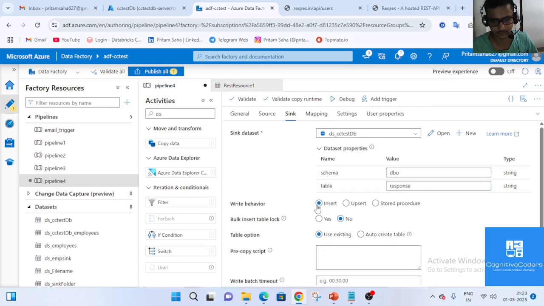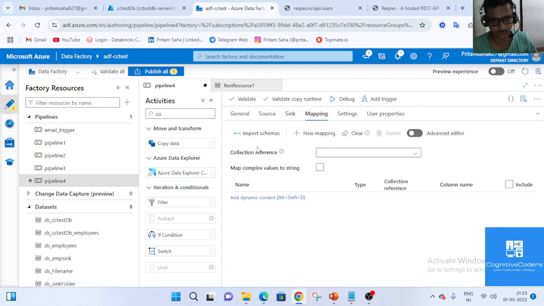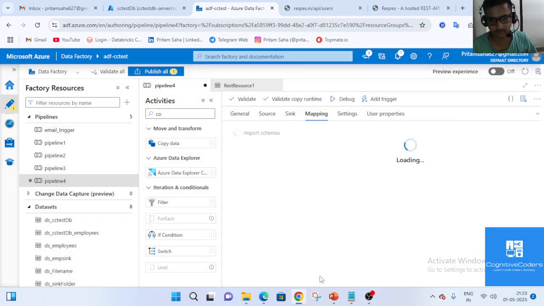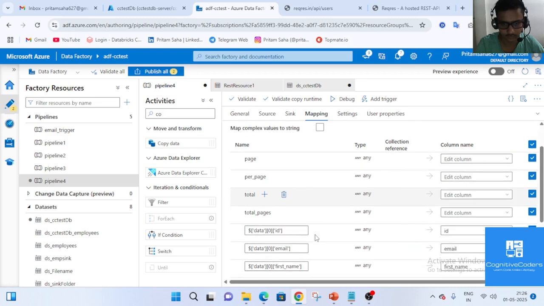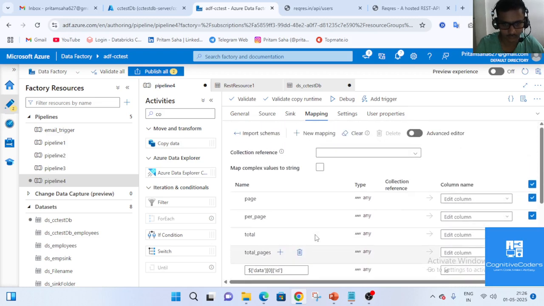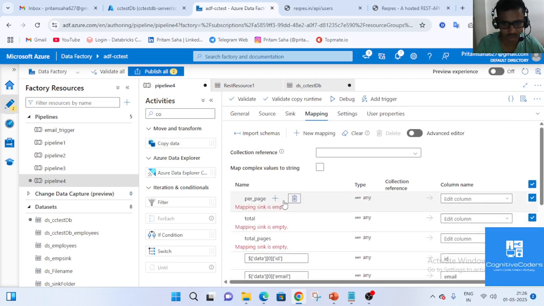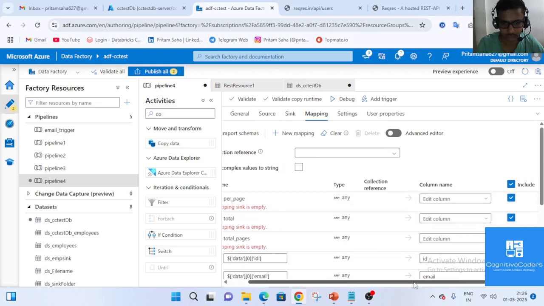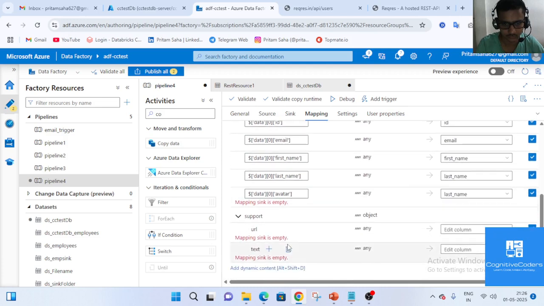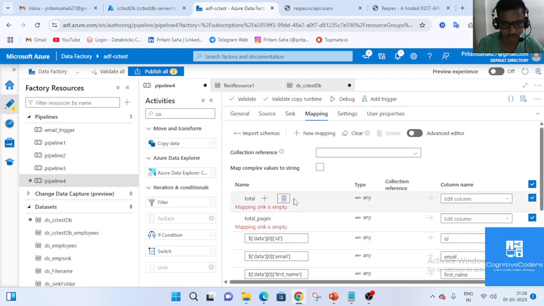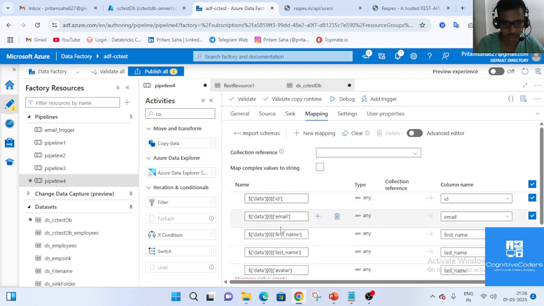It would be insert mode. Now coming to the mapping. I will import the schema first. It's still loading, let it come. Now my dynamic schema has loaded, so whatever requirements I have I can take from here. The page and total pages are not required. I need the array of this collection reference.